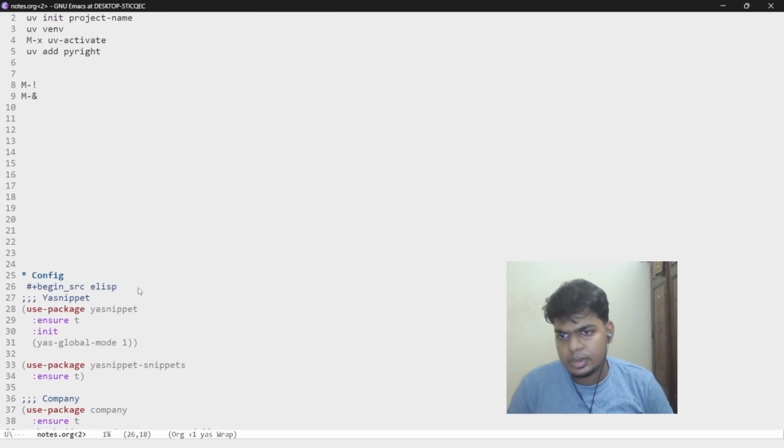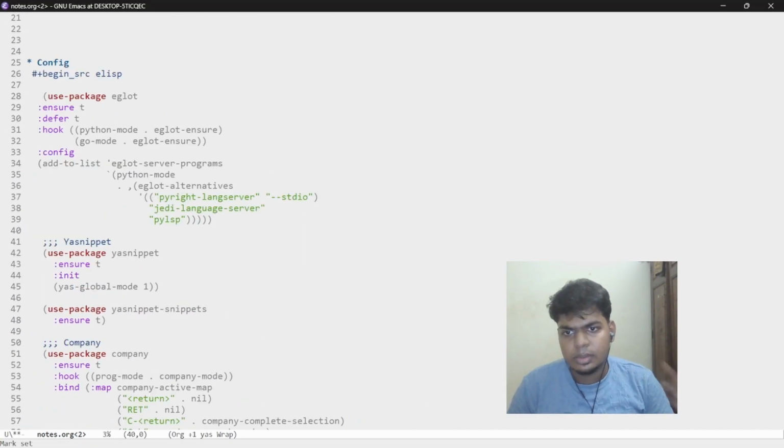Okay. Yeah, snippet. There you go. The Eglot. So this supports PyLSP and then Python language server and Jedi language servers. I tested this and that works, and this is what I'm currently using, Python.